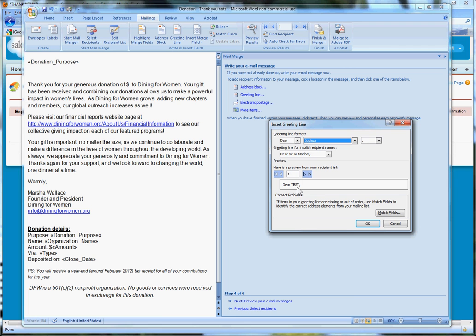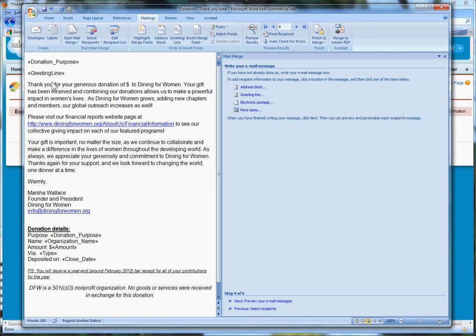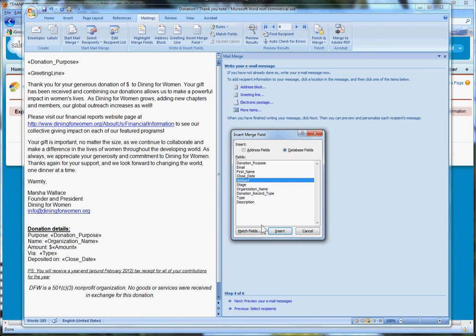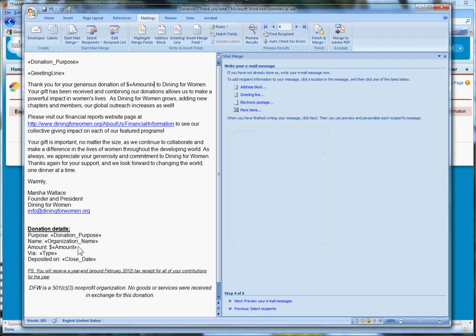Put the cursor after the $ sign now. Go to more items. Click on amount. Say insert. Now you just put the amount from the Excel file that you saved. It's going to put the amount right there. So okay, good. And then you do the same thing for the donation details down below. You're going to insert donation purpose. You're going to under for name. You're going to insert. I'll show you how to do that.